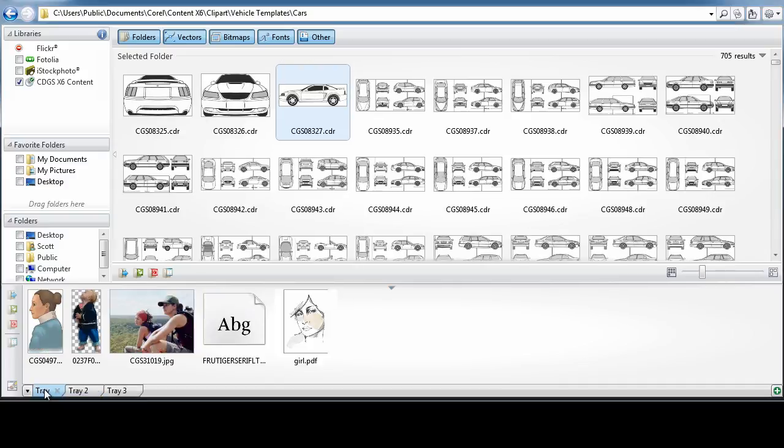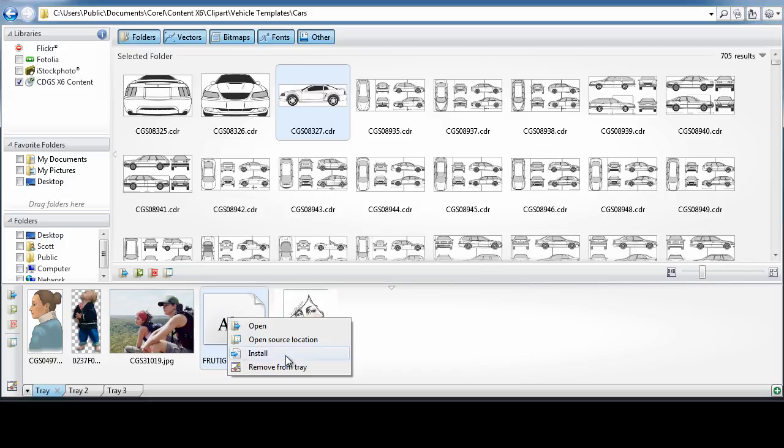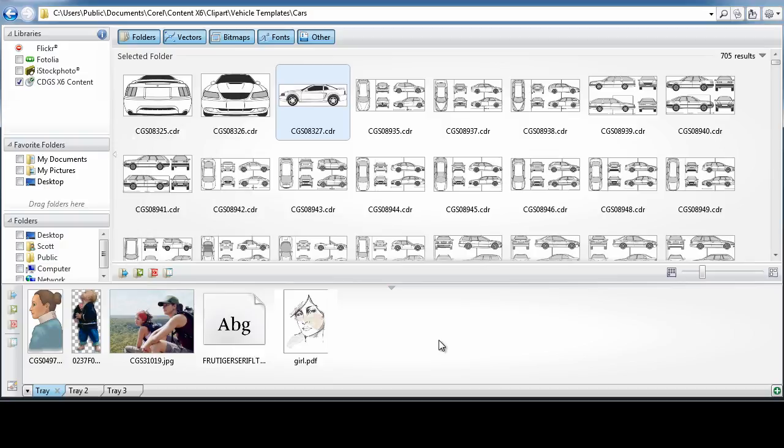And here in my first tray, I actually have a number of different file types, a PDF file and a font. We can actually install or uninstall fonts direct from Corel Connect. Simply right click and choose install, and if it were already installed, uninstall would be available. And of course I have a JPEG file, a CPT file, and I've even got a vector image ready to go for this project. Being able to gather all of the assets, the different file types, even fonts that I require for a project and place them on a tray for when I start working on my project, of course it makes life so much easier.